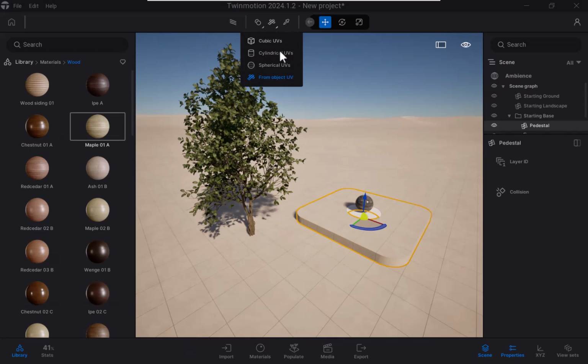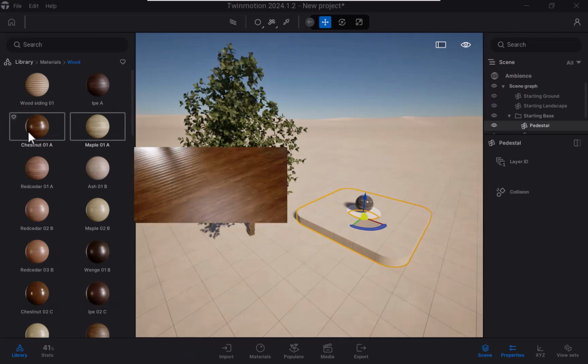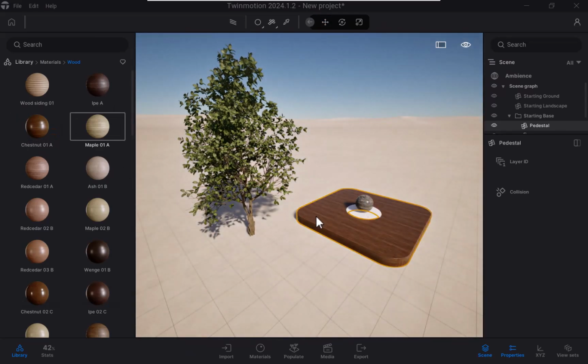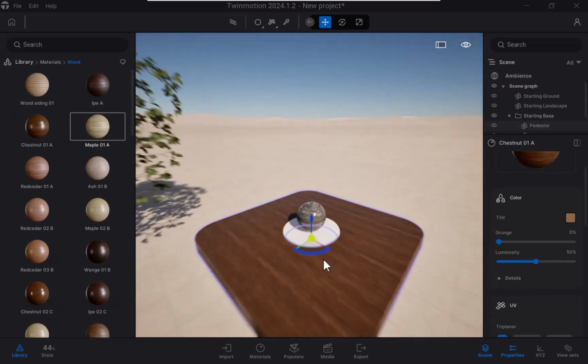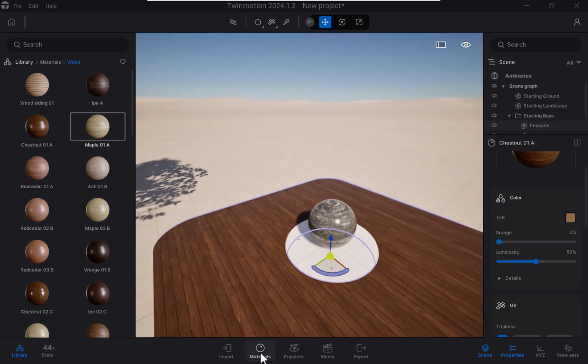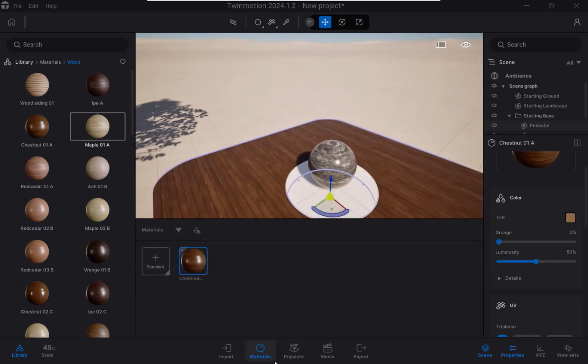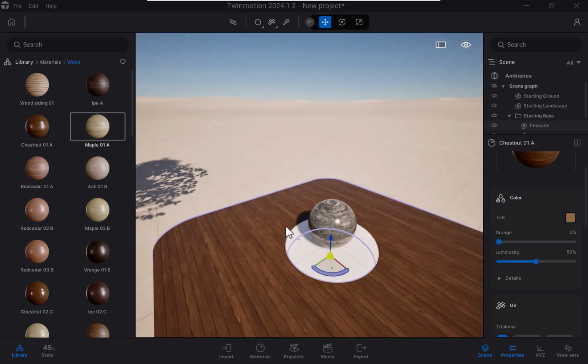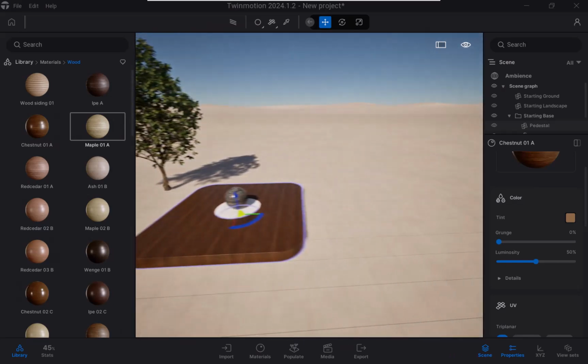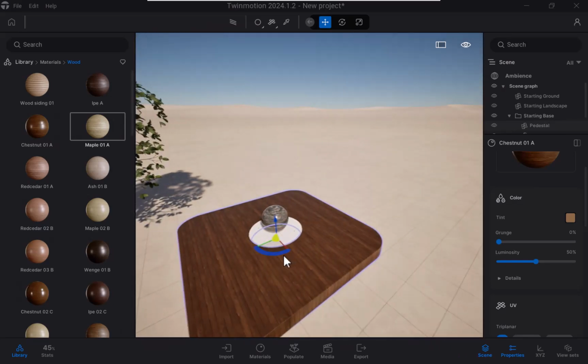So if I didn't want that, I'd have to choose apply to object from this menu here instead of replace the material. So I can go apply to object, and then I can just put a wood floor on that little starting base. And now when I open up materials, you can see that that's going to show up inside my library here. And yeah, again, it's very, very intuitive.